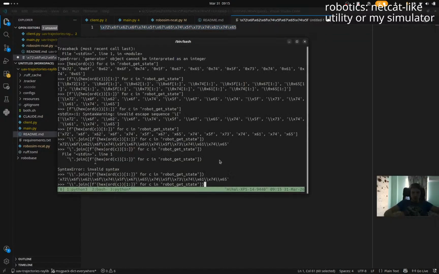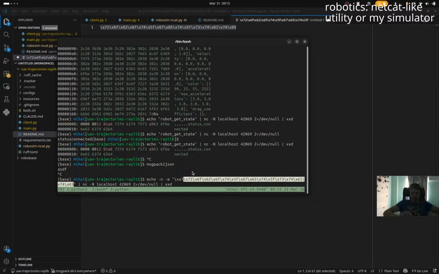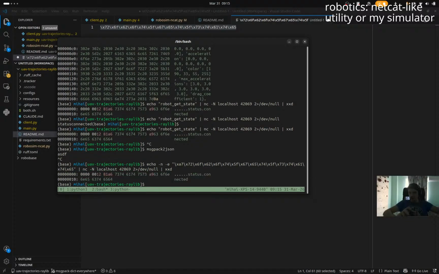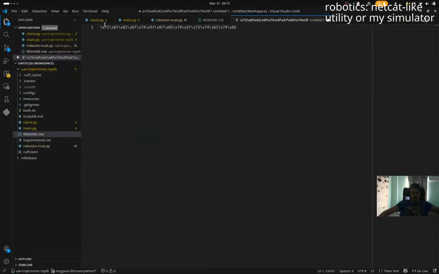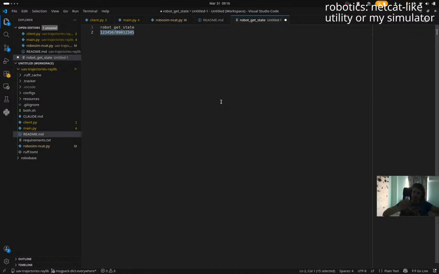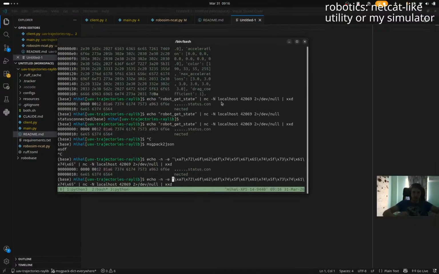Put on here, I put on here. Okay, so that should be robot get state, right? So that means I can put it here. And it still won't work because of another reason. I need to put the length of all this. So what's the length of all this, including this thing? Robot get state: 1, 2, 3, 4, 5, 6, 7, 8, 9, 10, 11, 12, 13, 14, 15. So it's 15. Then there's an extra character for that string, so it's a 16. So how do I put 16?